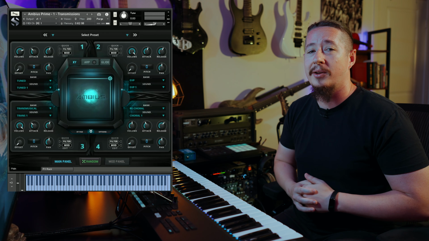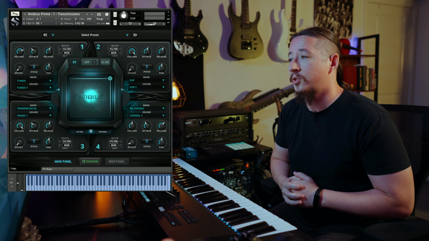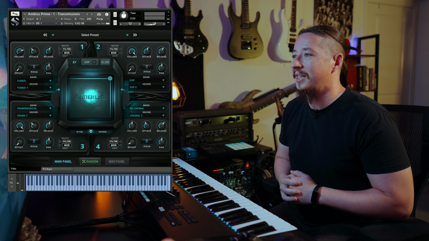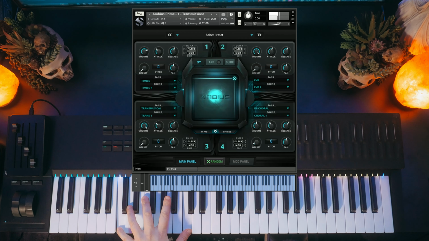a sound design powerhouse. It's got an XY pad and allows you to blend between a lot of different really cool ambiances. So let's check out some of these. This is the transmissions from Ambius 1. And you'll see you have this XY pad that you can blend between 4 different layers.